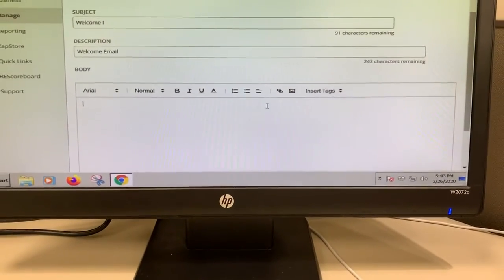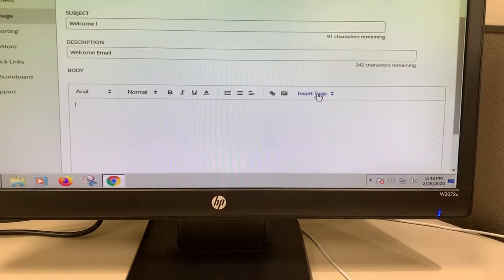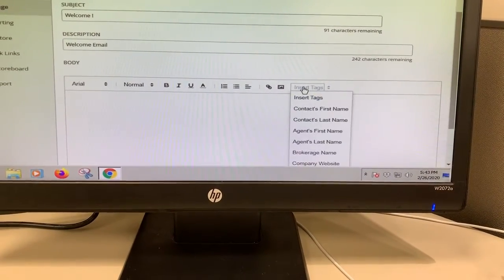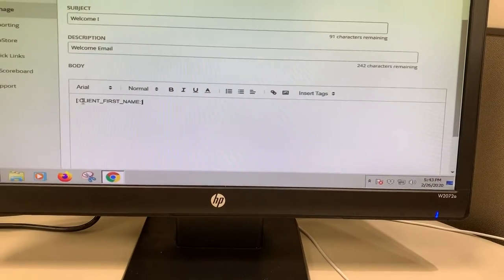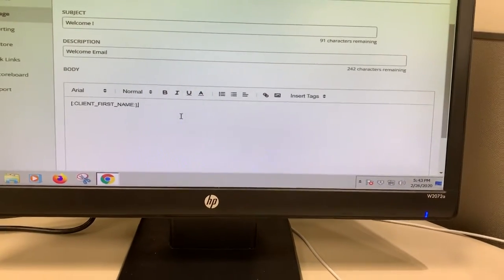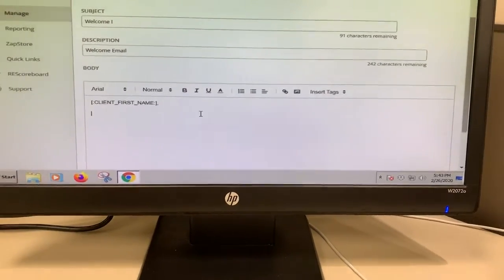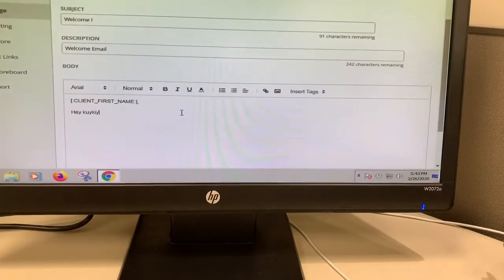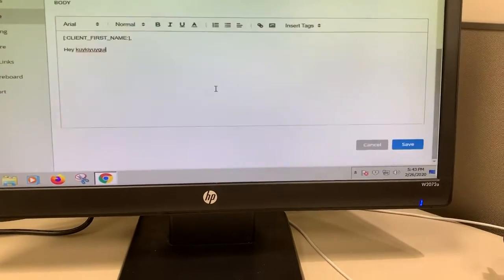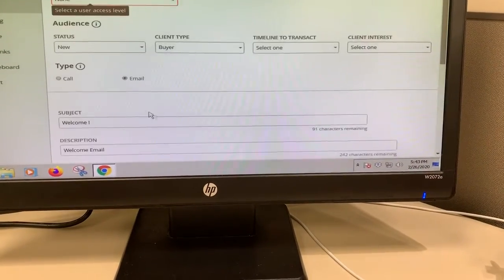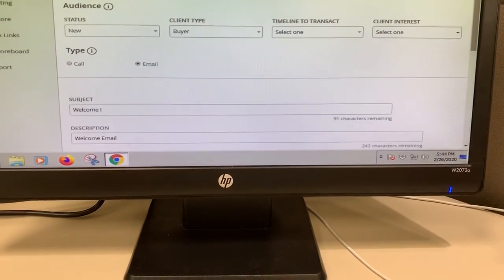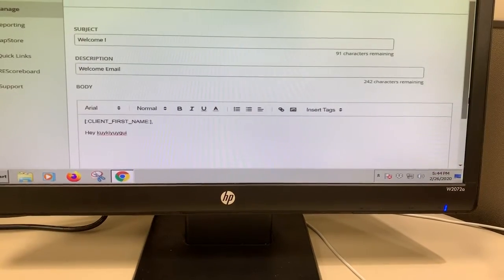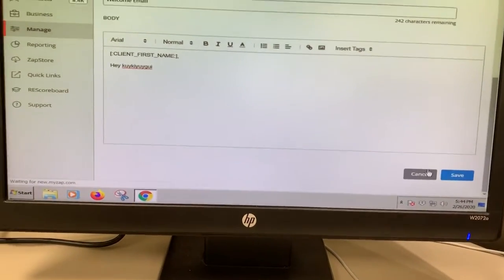So in case you didn't know, this insert tags button is basically how you can personalize emails. I often suggest using the contact's first name. So I'll put in contact's first name, hit a comma, do a couple of hard returns, and then I will say, hey, and type in the body of my email, and then I would click save. And oops, select a user. I have to do this, so don't worry about it. I'm just gonna cancel this out. So that's how you create an email script for yourself.